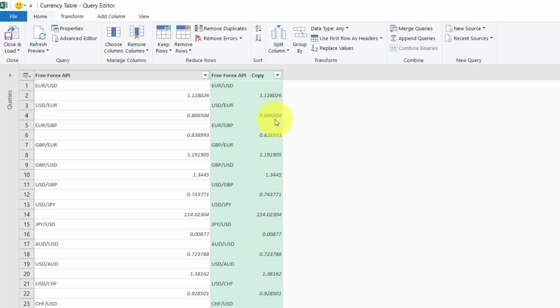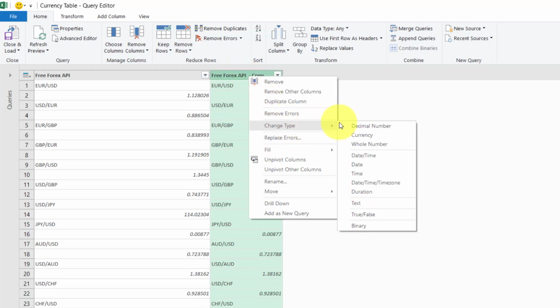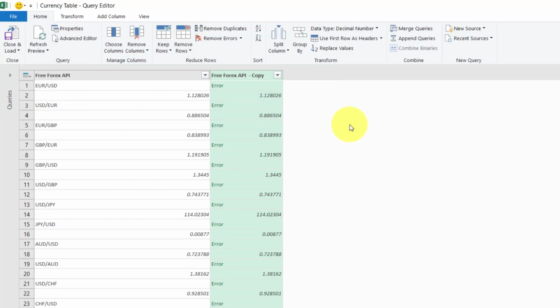Okay, so from this column we need to extract the currency value only, and remove the text value, that is the currency name. So let's apply the logic. The basic logic is to convert the type of this column to decimal. Once you convert to decimal, you can see that all the numbers appear as they were, but the text values appear as errors, because we can't convert text to number. Now we need to remove the errors from this column.